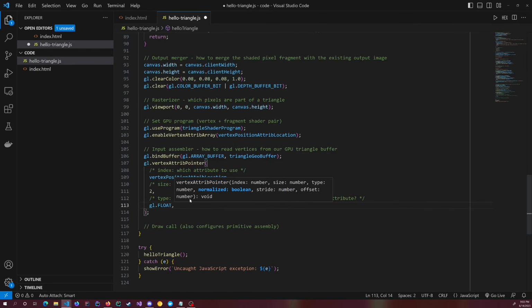All right, and the next parameter is normalized, which has to do with how you convert from integers into floats. It is possible to have integer data in your GPU buffer and then to convert that into floats. If you set normalized to false, it will convert those numbers just into the closest floating point number. The integer 1 becomes the float 1.0. The integer 17 becomes the float 17.0.